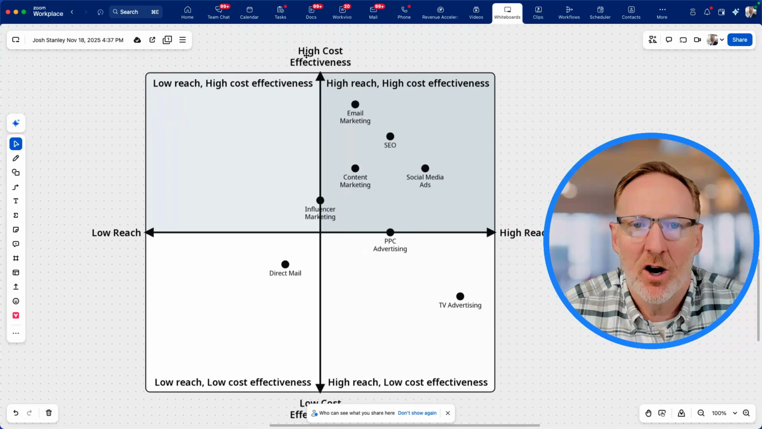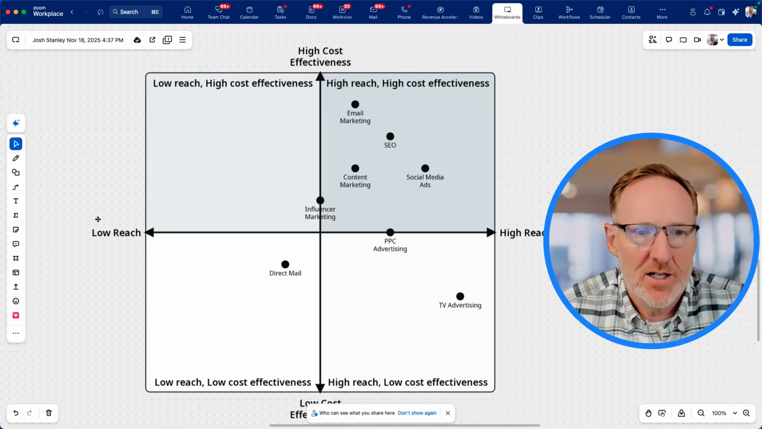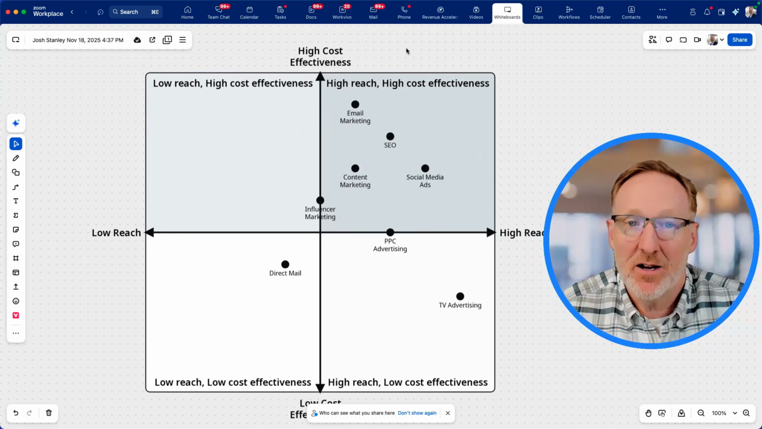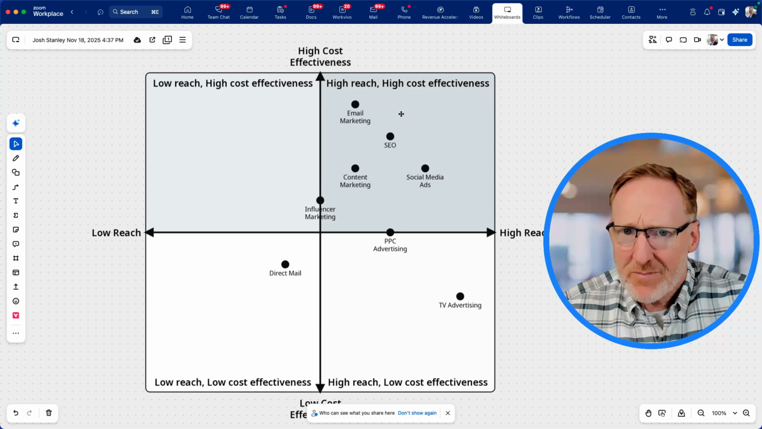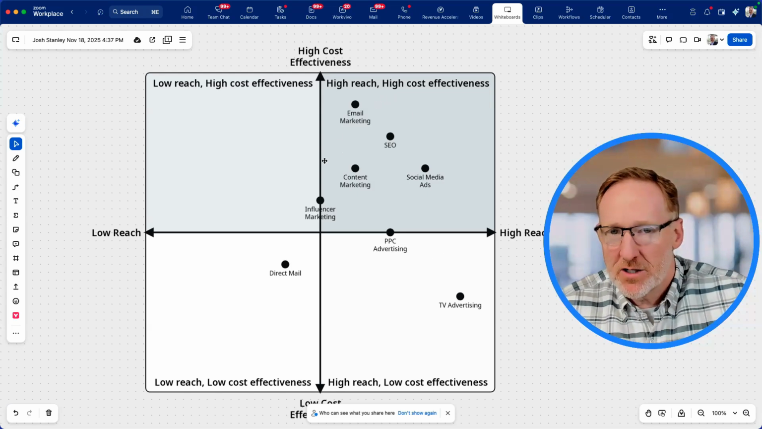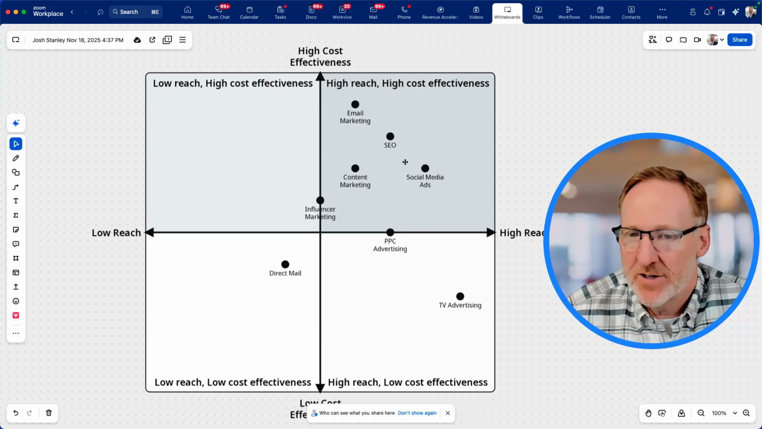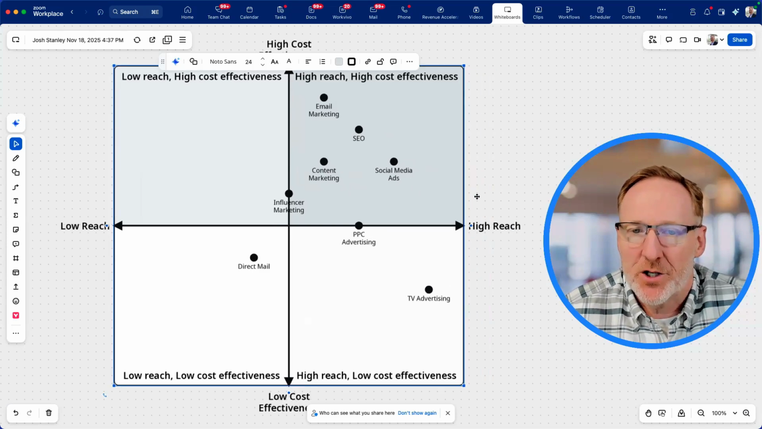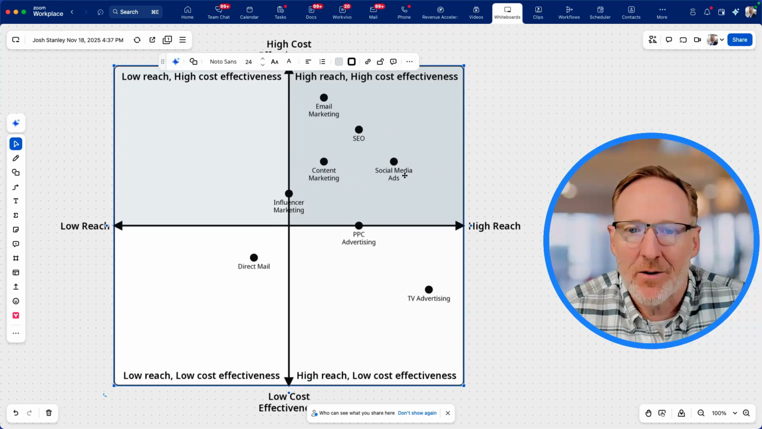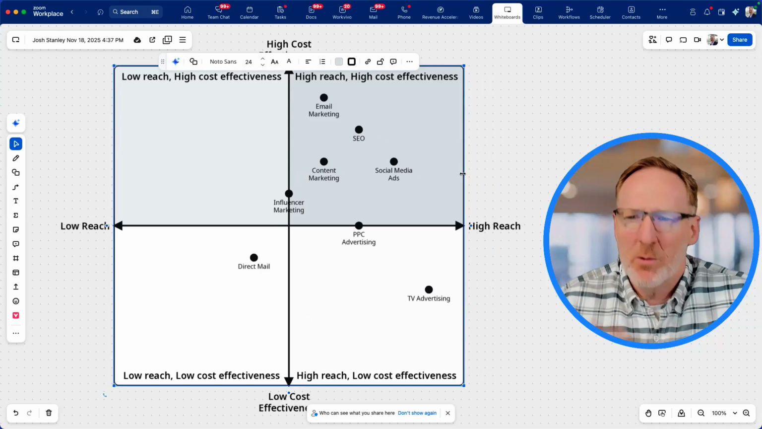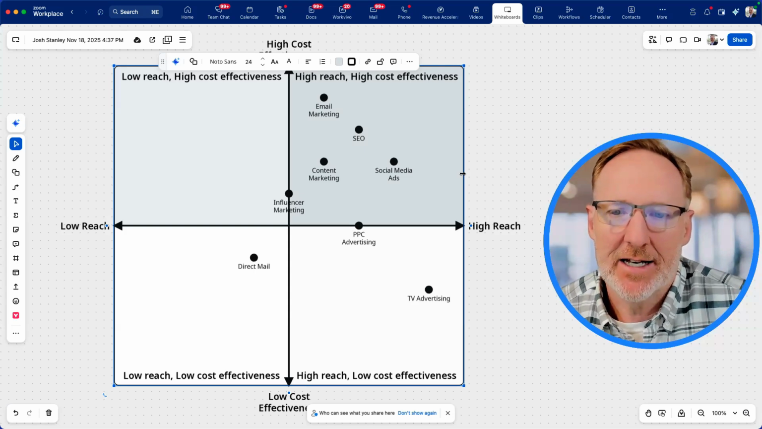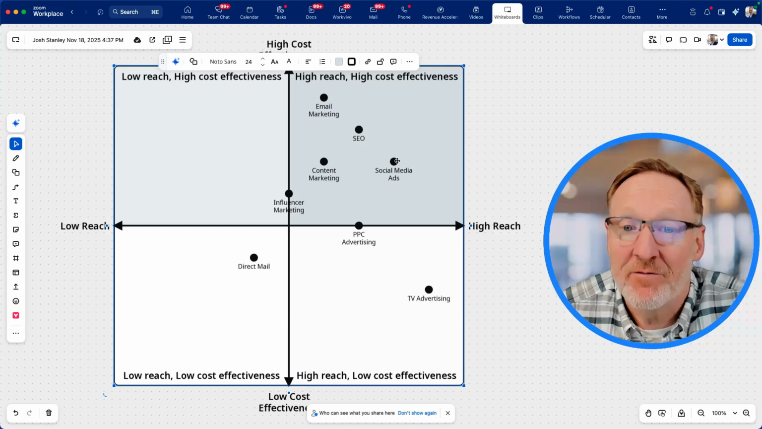Here we've got high cost effectiveness versus low reach versus high reach. So here we want to manage sort of low cost, right? In this case, high cost effectiveness, so low cost, and high reach, right? And so we can see these are areas of focus maybe for our business that we want to double down and put added cost or added investment in these areas.